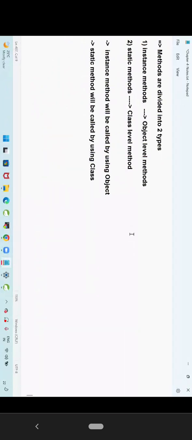Okay. Now, in Java, methods are divided into two types, guys. One is the instance method, the second one is the static method. What is the difference between an instance method and a static method? Instance methods are object level methods, called by an object of the class. Static methods are called class level methods, called by using the class name.